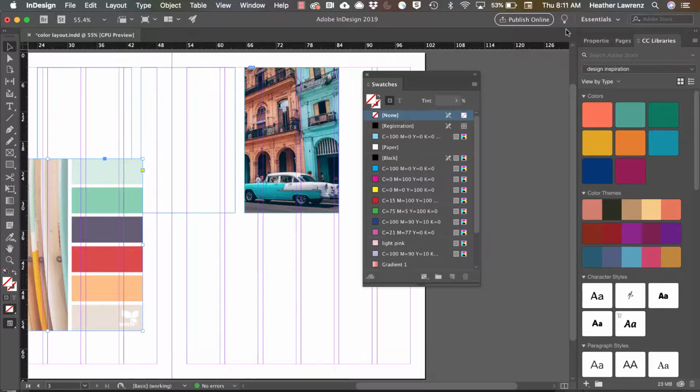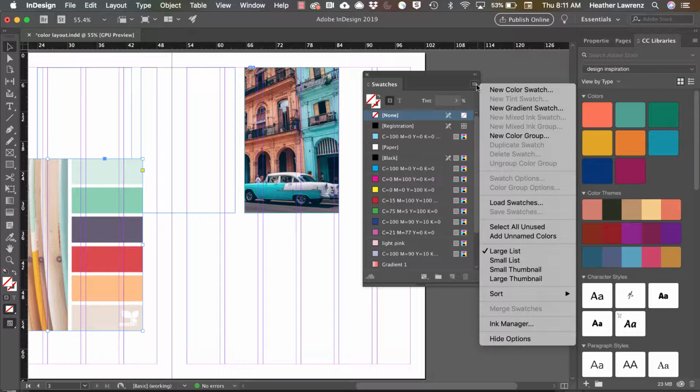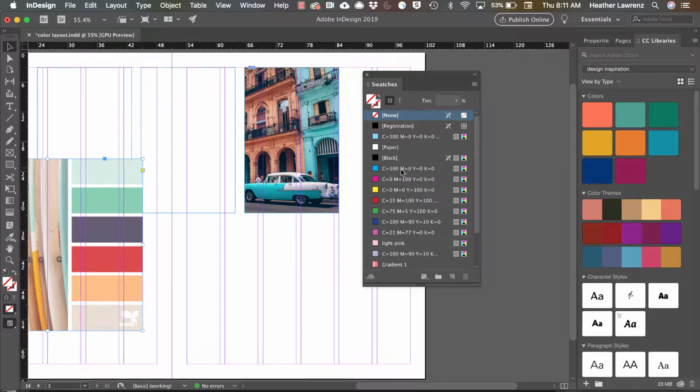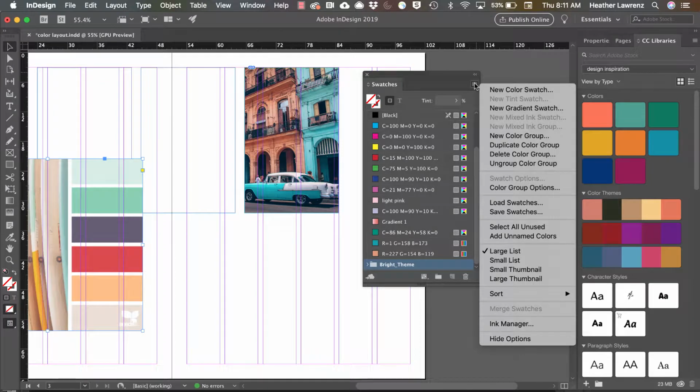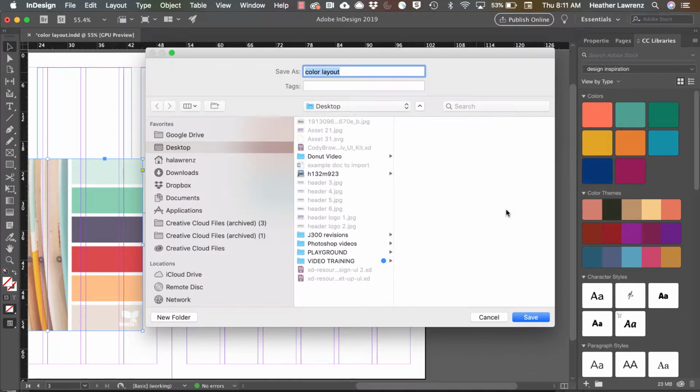To do that, use your flyout menu in your swatches panel. Select the swatches you would like to export, go to your flyout menu, and save swatches.